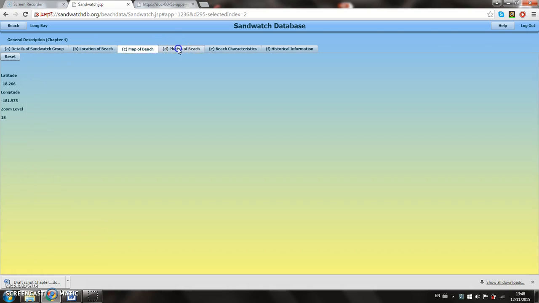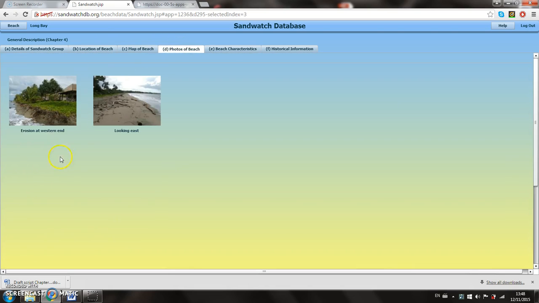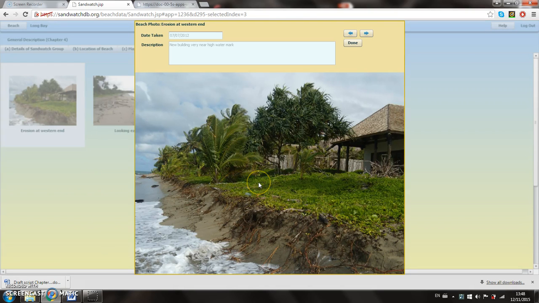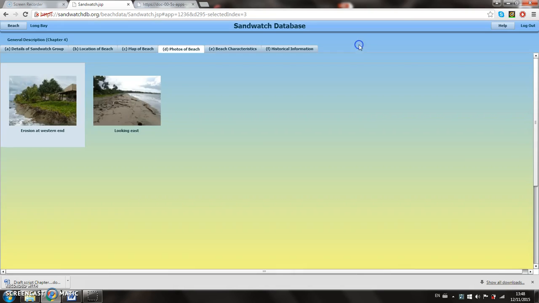Now we'll move on to photos of beach. Again, all photos must be less than 1 megabyte. They have thumbnails here, so if you click on them, they will expand. Important thing to know about the photographs is it's best to label them: when they were taken, where they were taken, what direction they were in, anything special about the photograph.